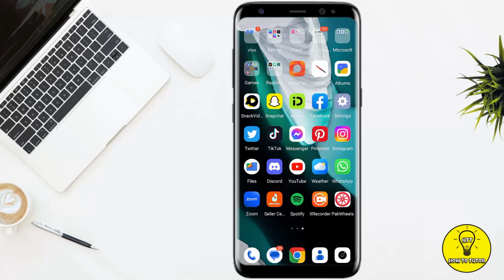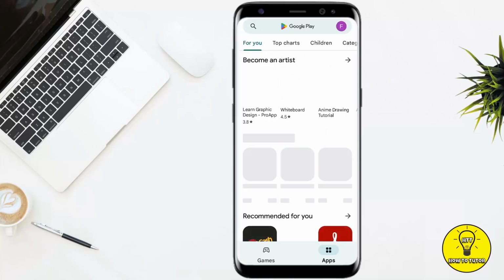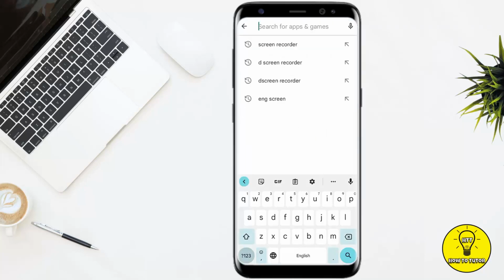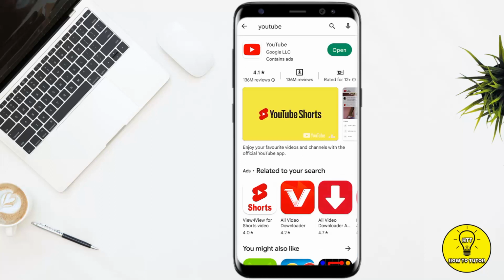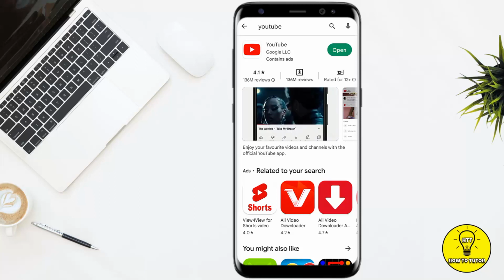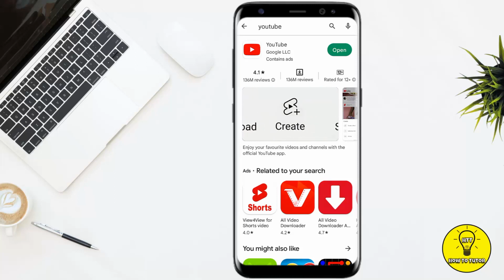First of all, you have to make sure that your app is up to date. For this purpose, let's go ahead to the Google Play Store. Then at the top in the search bar, you simply have to search for YouTube. From here, you have to make sure that you are using the updated version of the YouTube app. As you guys can see that it is showing me open, it means that I'm using the latest version. Otherwise, if it says update, it means that you need to update your app as soon as possible.